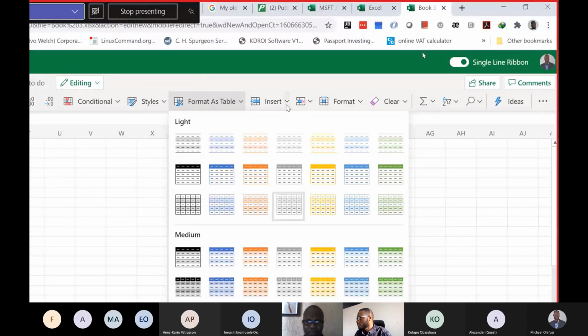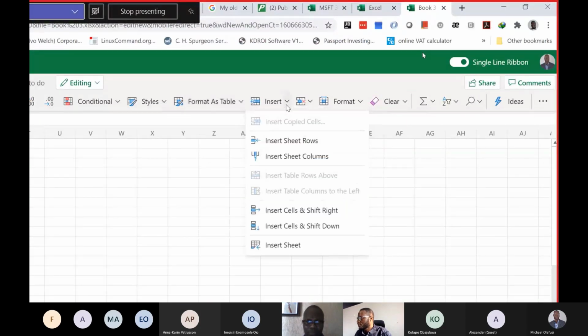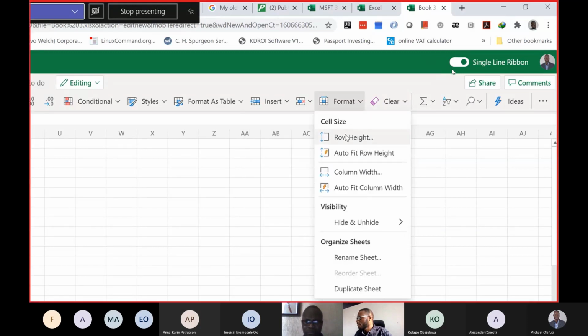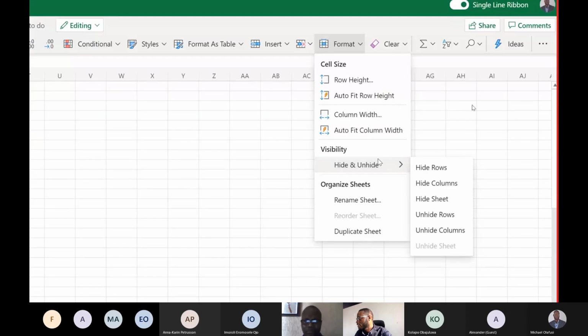Okay. Then you can also insert new rows, new columns. So all those inserts we do too, it's got it. Then if you want to format the cell, so you want to increase the row height, auto fit the row height, column height, auto fit. You want to hide rows, hide columns, hide sheet, unhide. All those ones it's got. Rename sheet, duplicate sheet, it's got.